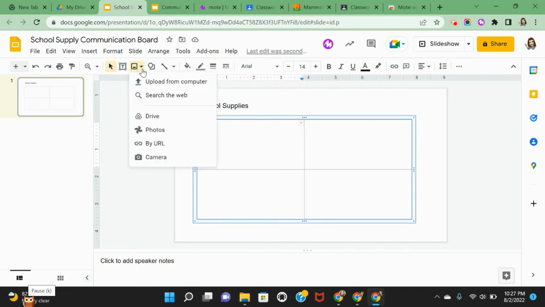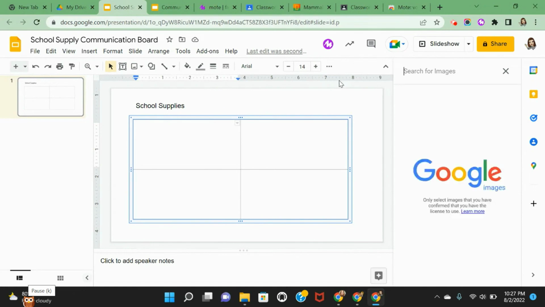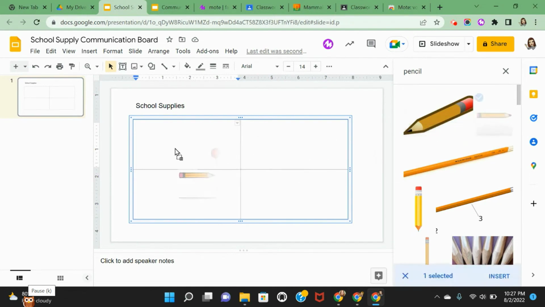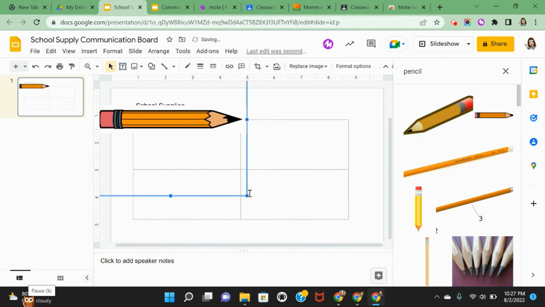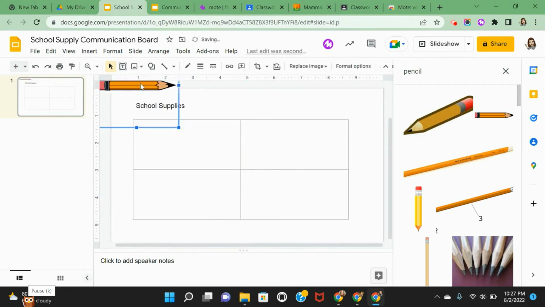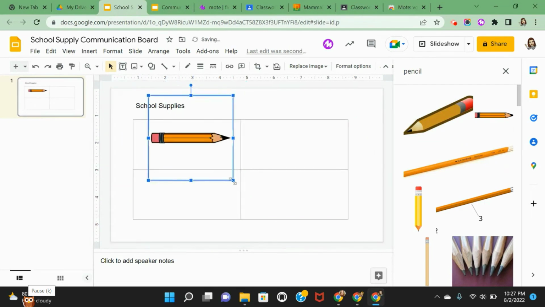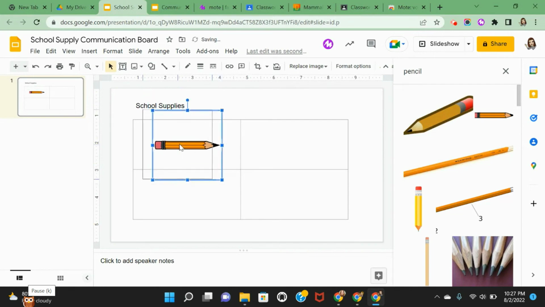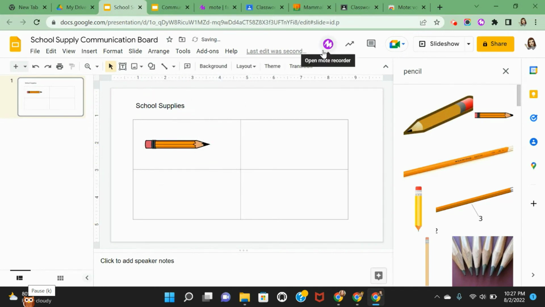I'm going to go to my image icon, and I'm going to search the web for a pencil image. So type pencil, and I can click and drag that into my table. And then I'll have to do a little bit of resizing. Okay. And I'm going to drag that over. Now, here's my Mote icon.